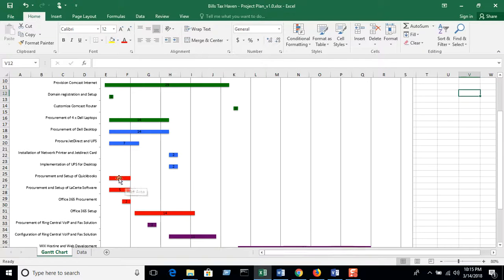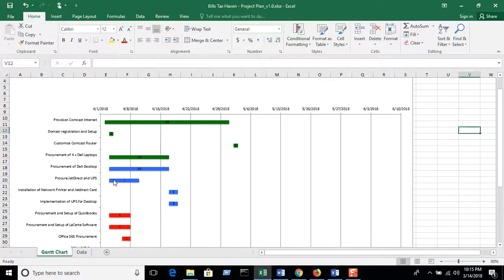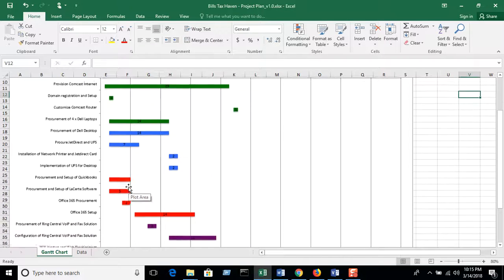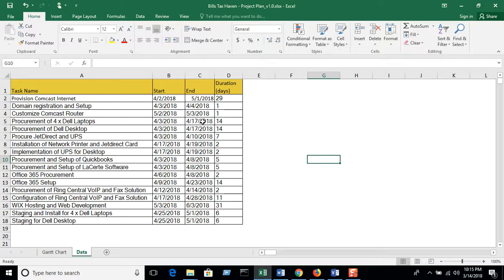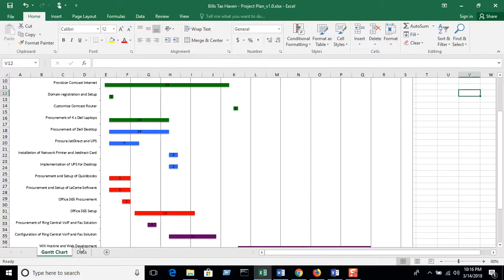Procurement of QuickBooks, I was allocating about 5 days. And I'm going to do both, so you can see that they're both being done at the same time. They're starting on the same day, right up here on the first or second. So it's very easy to visually see this versus if you look at this. Yes, you can see the start and end date here, but it's much easier to view it this way. And then you can see the Office 365 takes roughly 2 weeks.